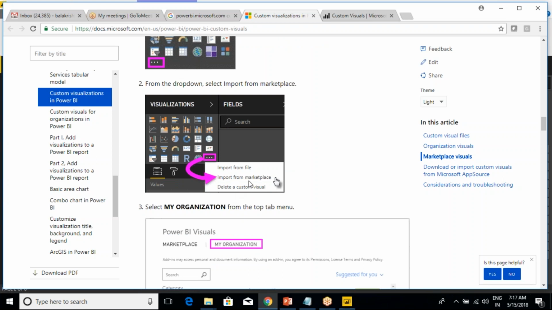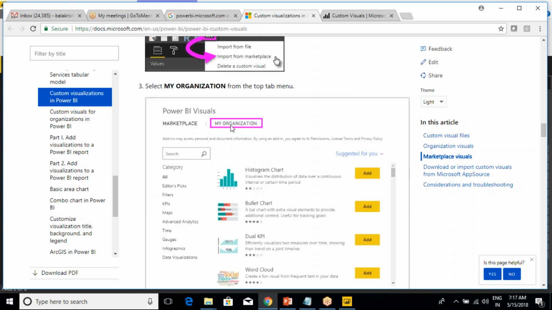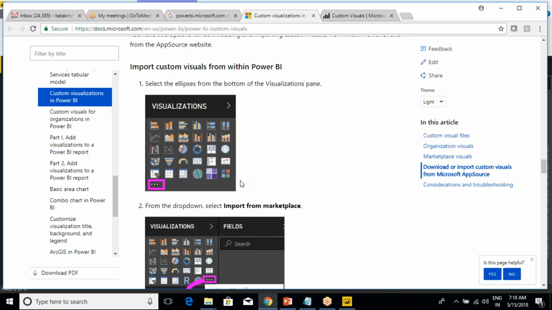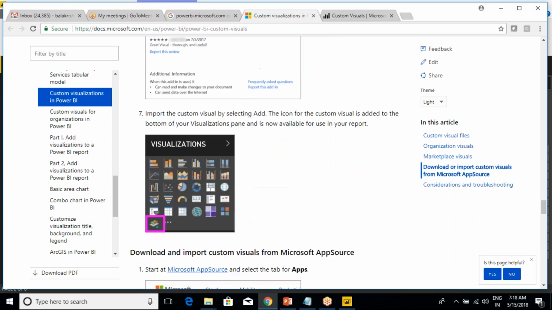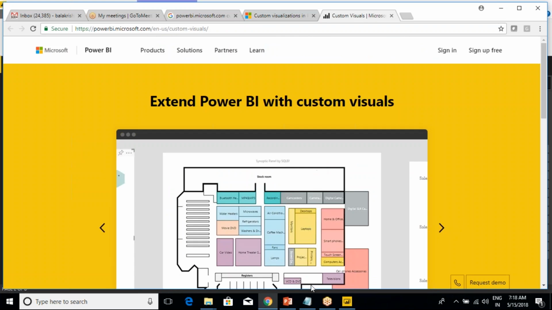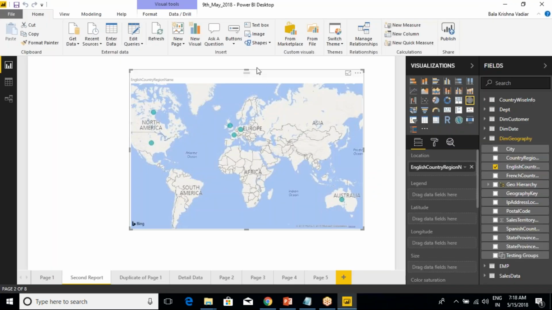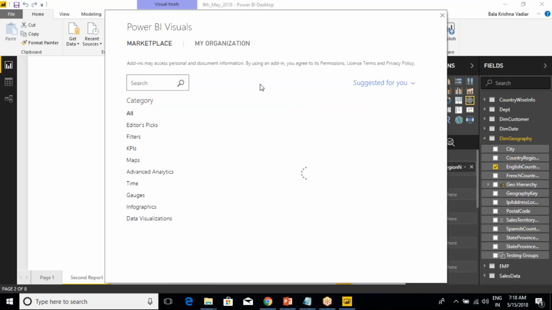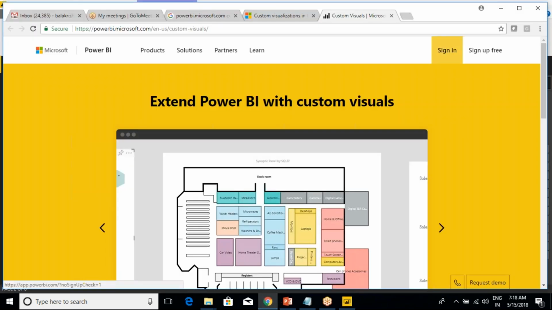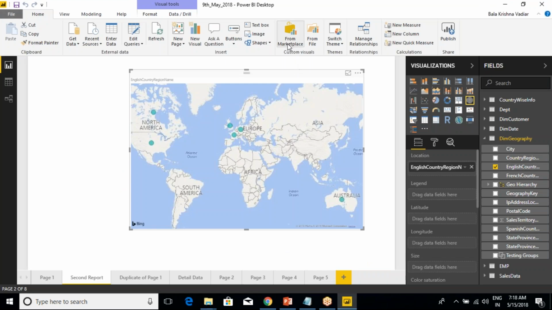And there is also an option called import from the marketplace. Whatever we discussed, they clearly mention the same thing, same thing only they have documented. You can go through it. When I click on the marketplace, this same window will open from here also, but I think I need to log in. I don't want to waste time here. So that is how to add custom visuals to the existing Power BI visuals.